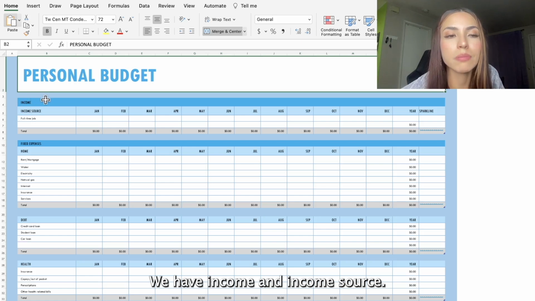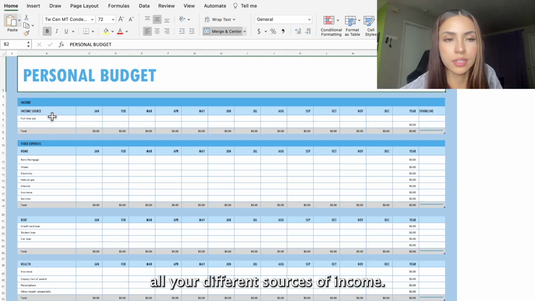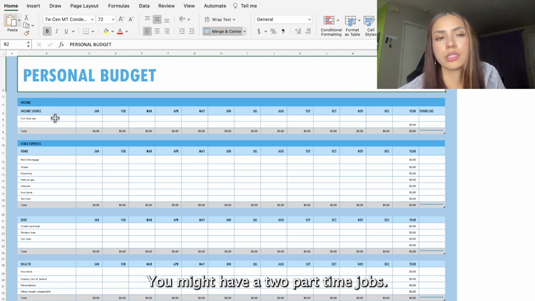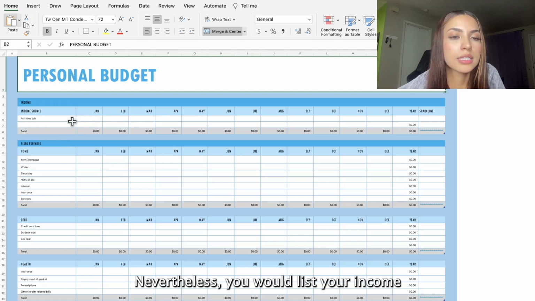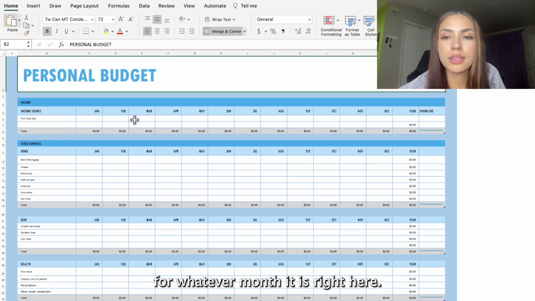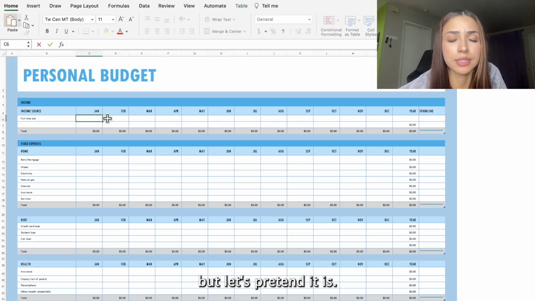Let's look at the first thing here. We have income and income source. So here you would list all your different sources of income. You might have 2 part-time jobs. You might have just 1 full-time job. Nevertheless, you would list your income for whatever month it is right here. So let's say it's January. It's not January, but let's pretend it is.